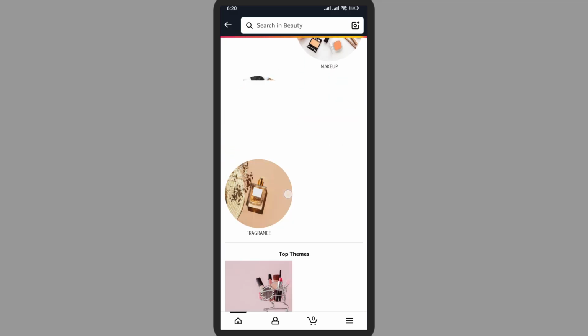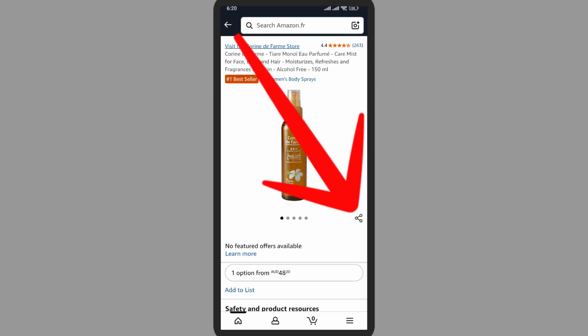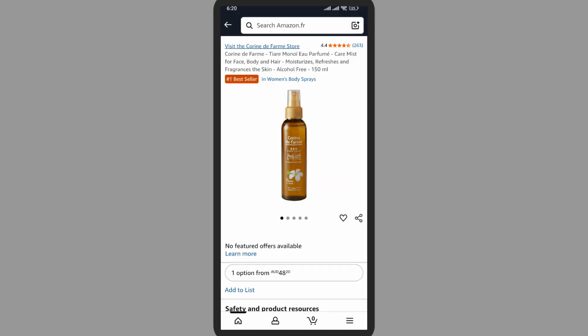So here I'm tapping on one. So simply tap on the product item that you want to share with others. So this is the product item. Now in order to share it with others, here you can see this share icon. Simply tap on this share icon.